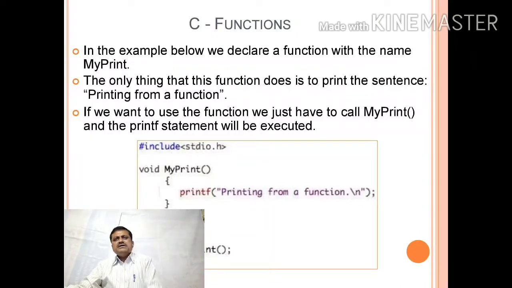Now, in the given example, you can see we declare a function with a name myPrint. The only thing that this function does is to print the sentence "printing from a function". This much only you can print with the function name myPrint. If we want to use the function, we just have to call myPrint and the printf statement will execute.